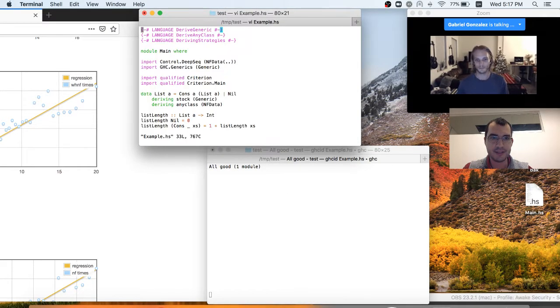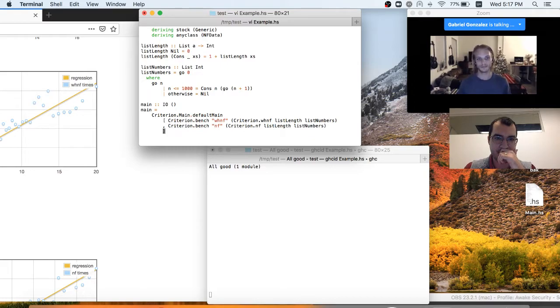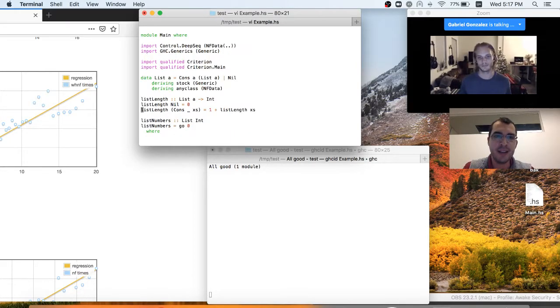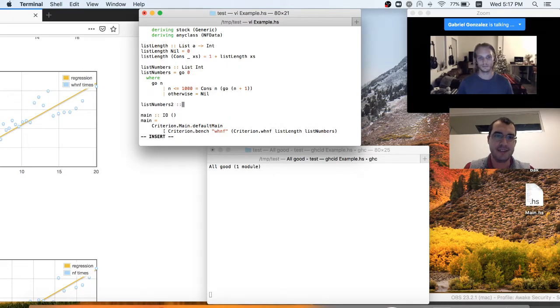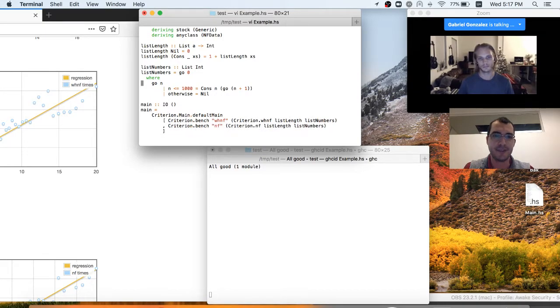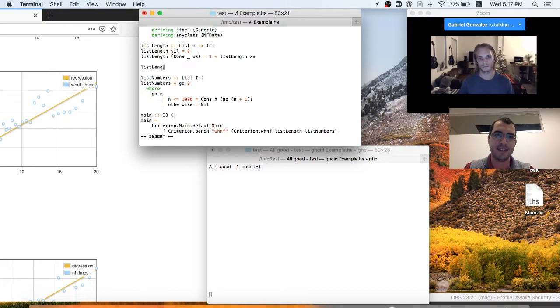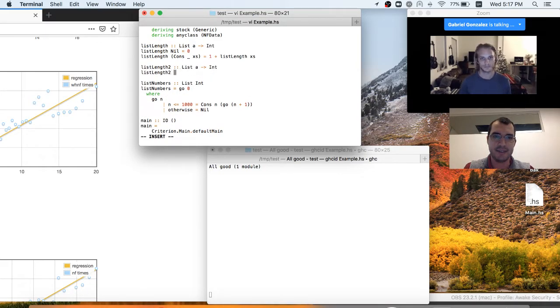Okay, so going back to this. Where was I? We basically verified that there's no measurable difference between weak head normal form and normal form. Now one common optimization for a function like list numbers is to use what's called an accumulator. I don't know what this style is called, but I'll call it accumulator passing style. We're going to change how we compute length. So, list length 2. I'm not very original about how I name things.